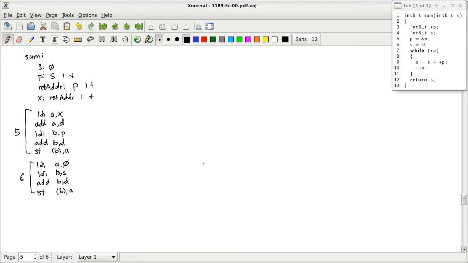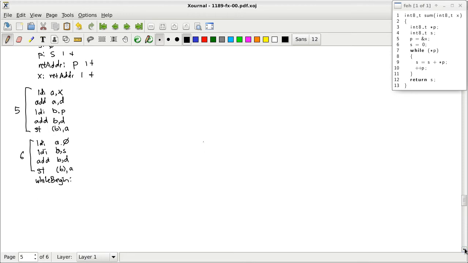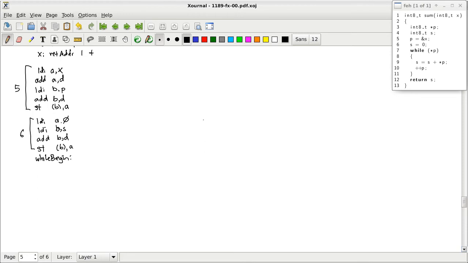And then we have the loop after that. The loop is just saying, as long as p is pointing to a byte that is not 0, keep doing the following. As with any type of loop, we have a while begin label, or however you want to call it. And then we have a condition to branch out to exit the loop. So we do an LDI AP, add AD, and then LD AA.